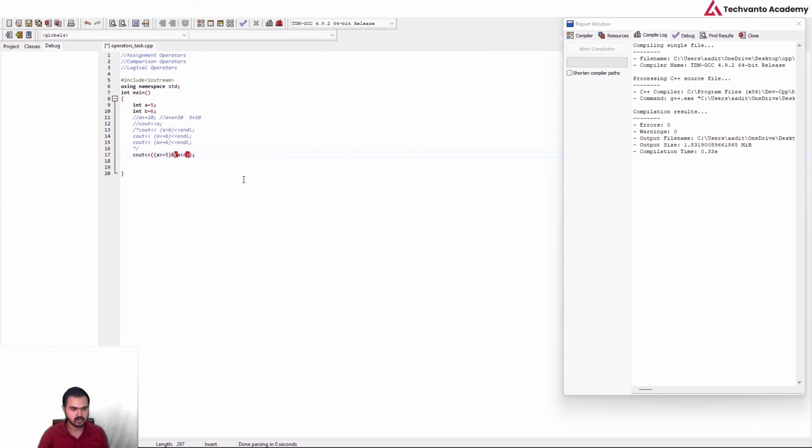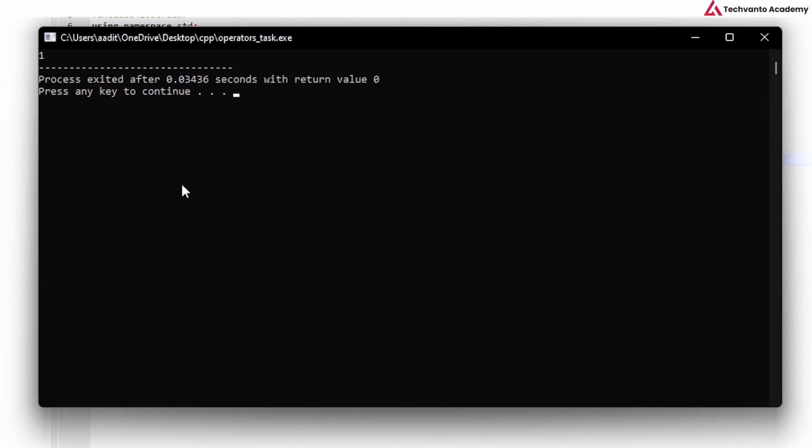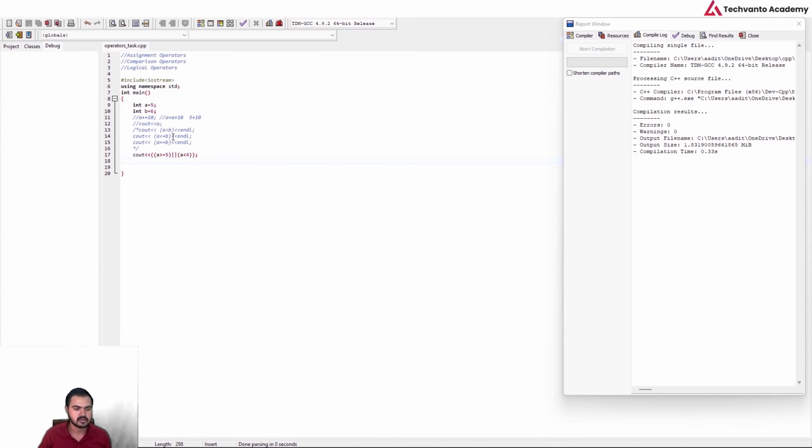Same thing, we can apply the OR operator. For the OR operator, if any one of the statements is true, then it is going to return a true statement, or otherwise it will return a false statement. So here one condition is satisfied, one condition is not satisfied. Now we can execute. We will get true, so we will get 1. In this way the logical operator works.